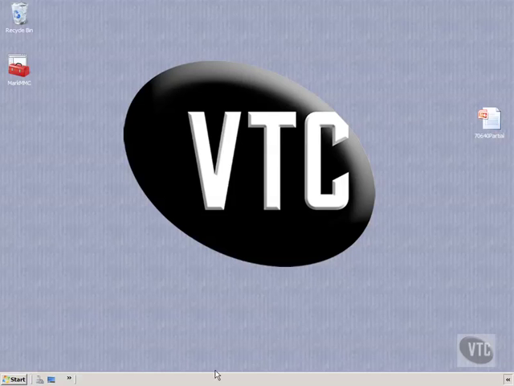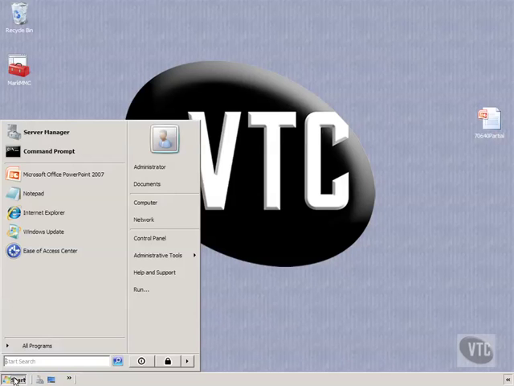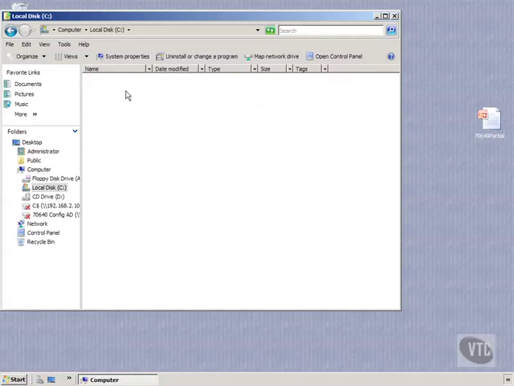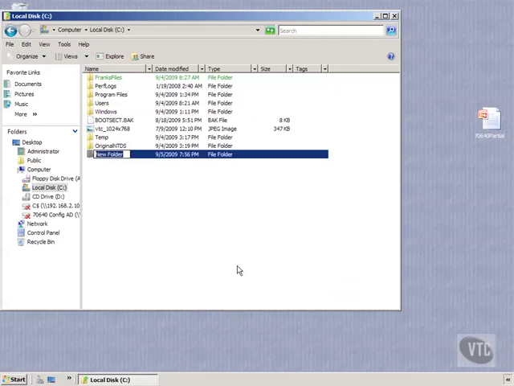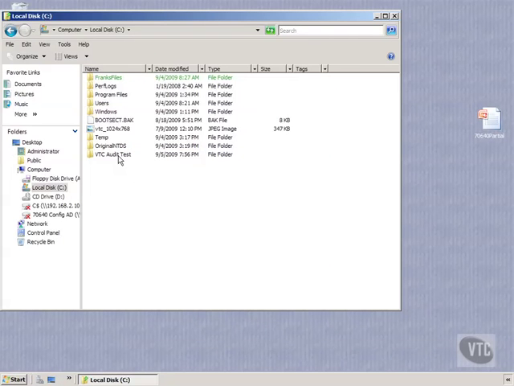Okay, now we're in Auditing with GPOs Part 2, and in this video we're going to set up auditing on a folder and show you the steps we have to go through. First of all, let's create a folder that we can audit. I will go to my C drive, right click, create a new folder, and call it VTC Audit Test. So I have created the folder.